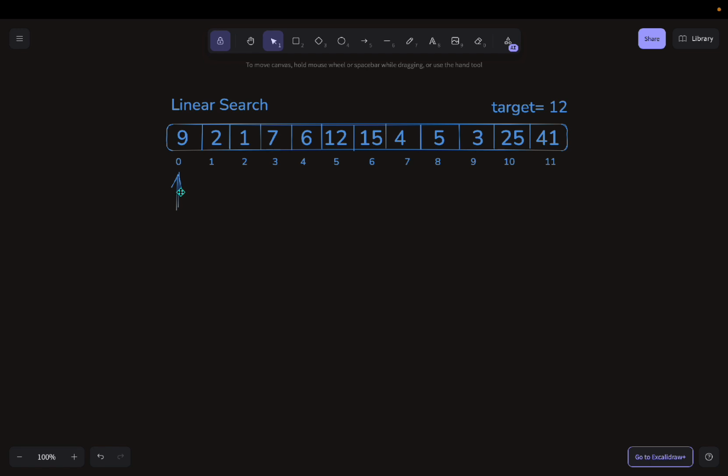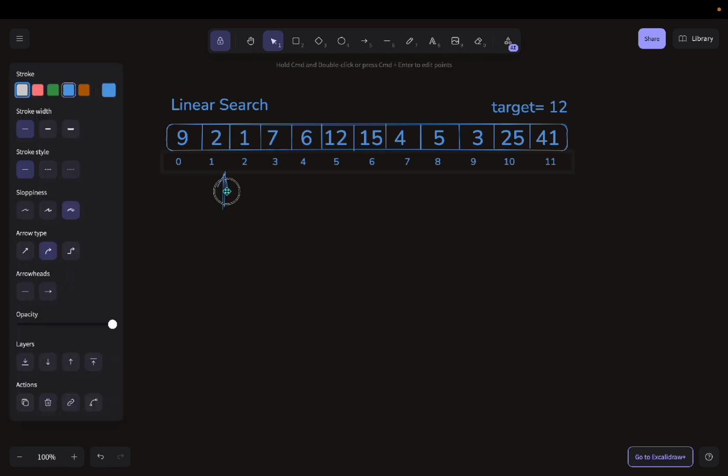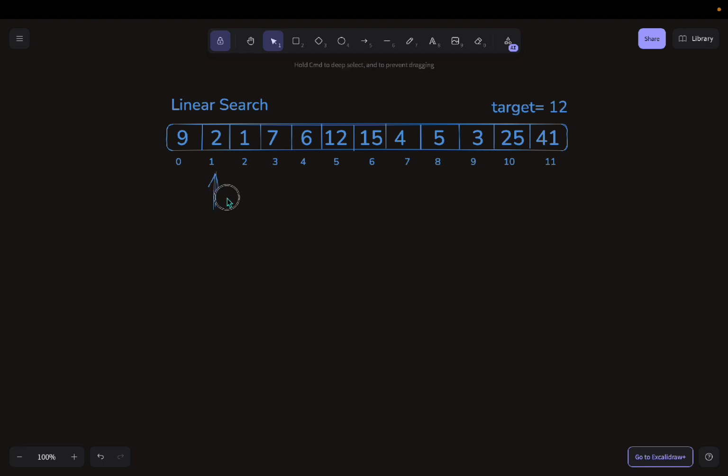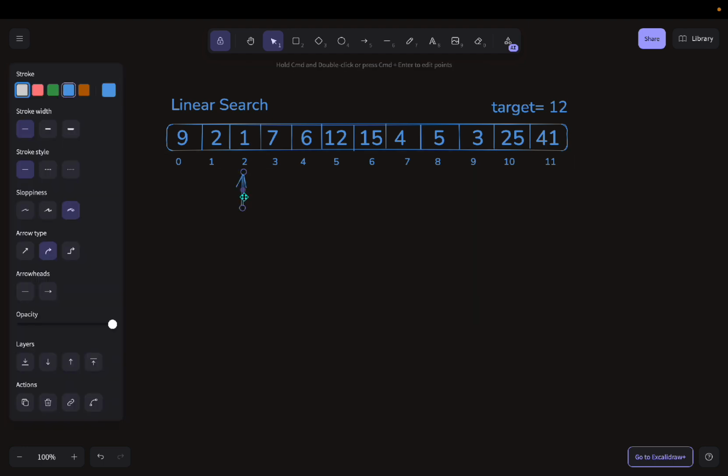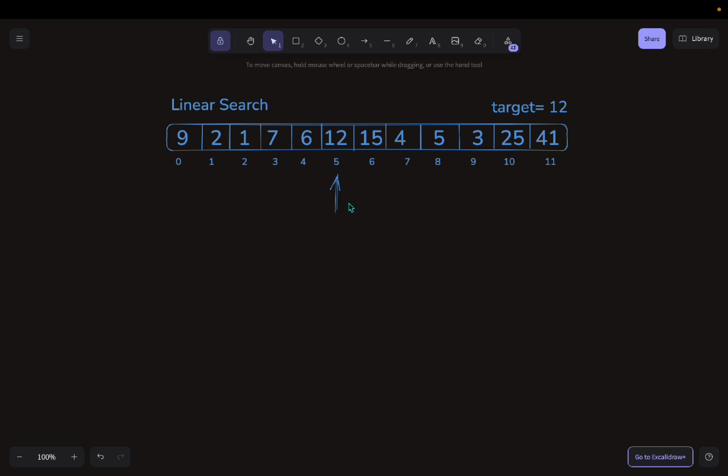At index 0 the target element is not present, which is not equal, so we will move to the next index. And here also we will check the same condition. If it is not equal to the target element, we will move to the next, and we will keep going until we find the target element. It's available at index 5, so it will say yes, the target element is available here, and it will return the index value, which is 5.